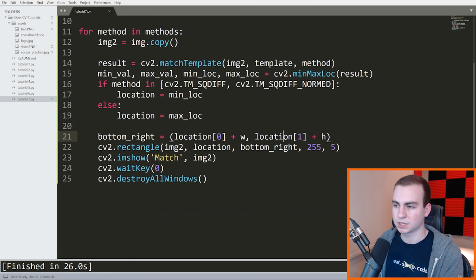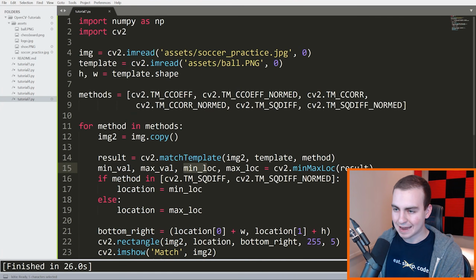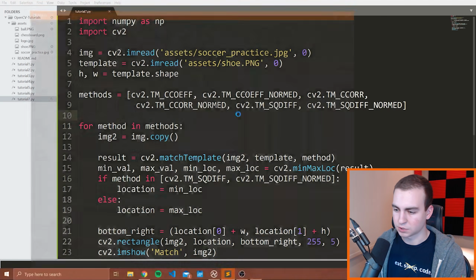It's pretty straightforward. You just have to understand how this works so that you can determine how to draw the rectangle and what all of this is really doing, and what the min location is and the max location and all of that. Anyways, now I'm going to show you how this works for the shoe. So let's change this to shoe.png and let's run this.